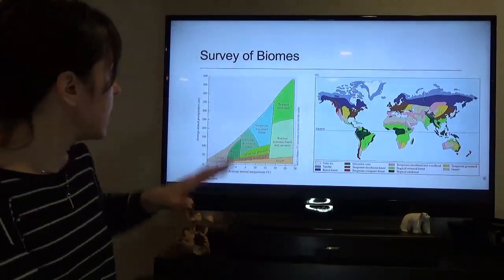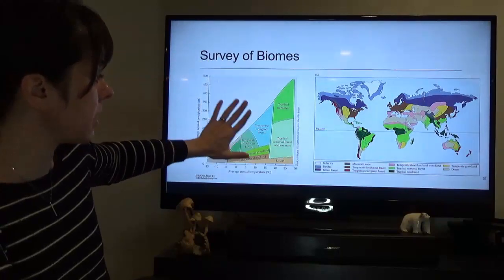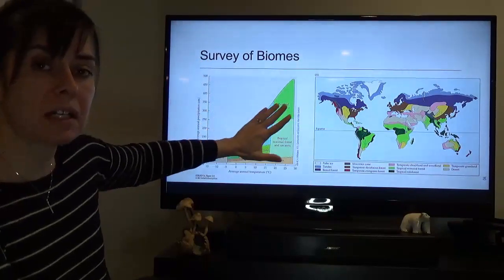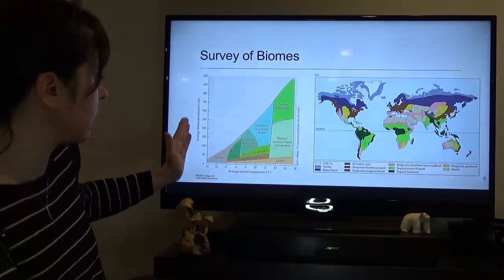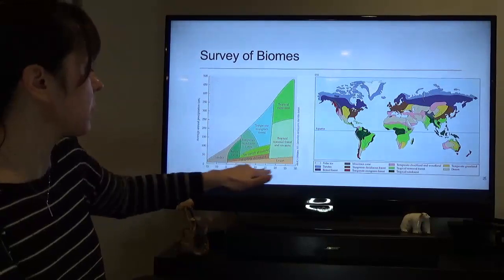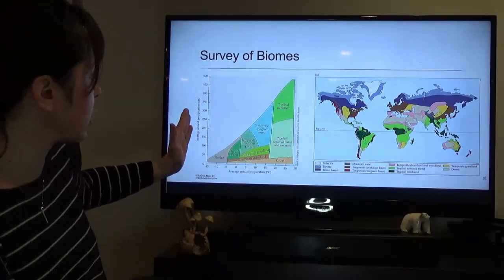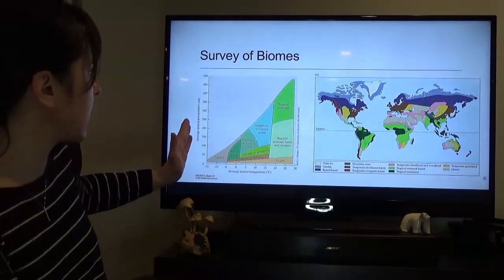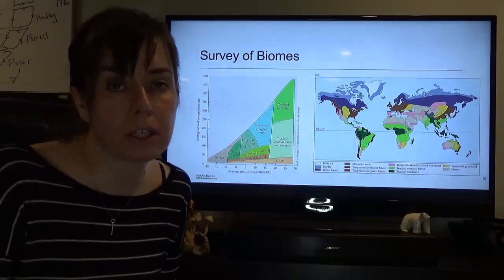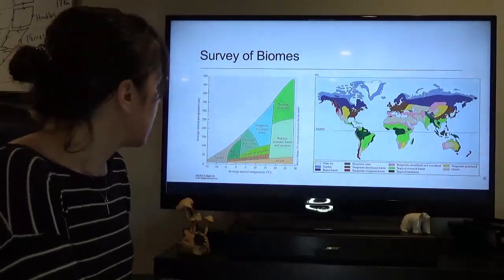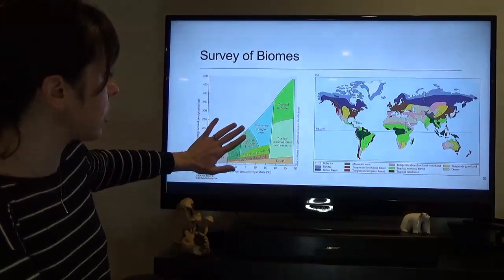Okay, so what we're going to be doing today is a bit of a survey of the biomes, and this is a schematic or a map of the different biomes as a function of annual average temperature on the x-axis, and average annual precipitation on the y-axis. So this is not the total like we saw before. This is the average. And it's really interesting to see which parts of this graph are not occupied.